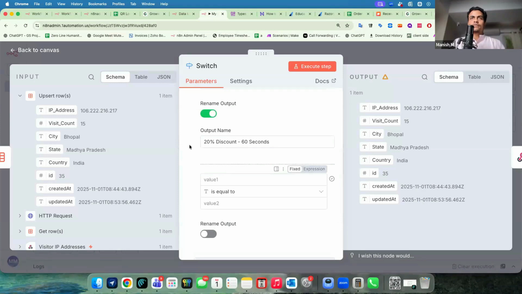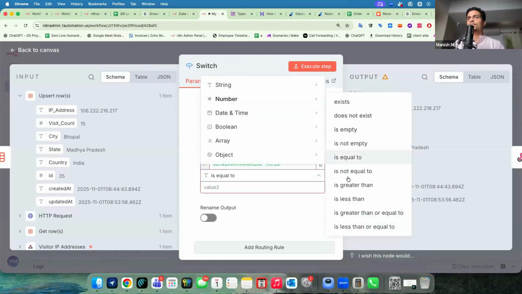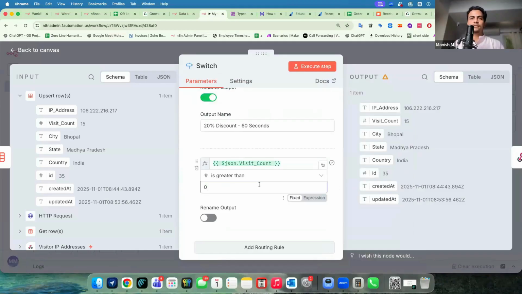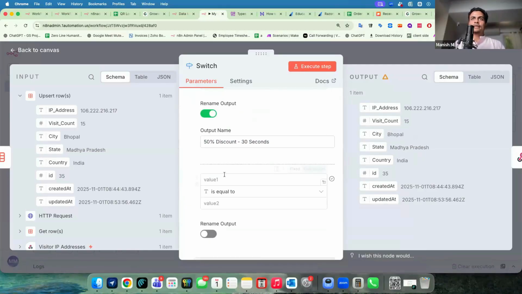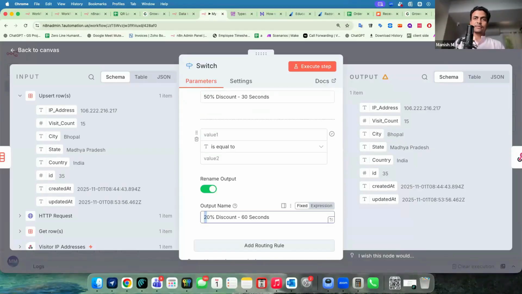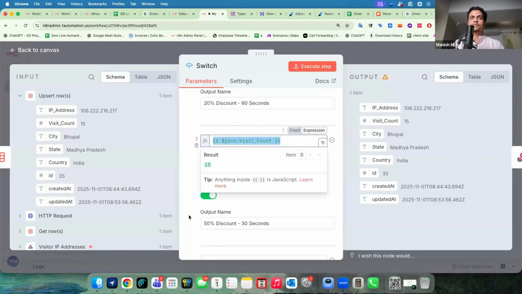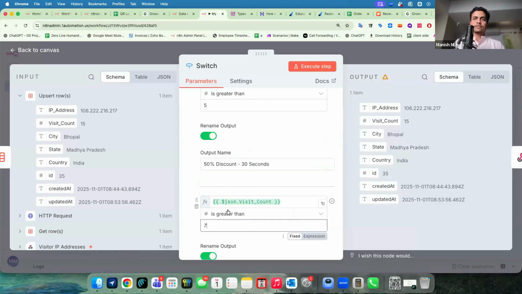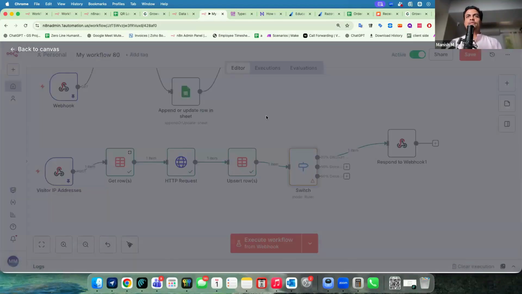Then there can be another rule which says if it is greater than 5, where's the number? Number is greater than, total 5. Then it may say 50% discount and only for 30 seconds. And I may say if it is more than 7 times, for example, it may give you 90% discount only for 10 seconds, right? So here we'll go back. I'll simply pick this and say greater than 7 times, right? So these are going to be 3 routes, 50, 30, 50, 20, and whatever.